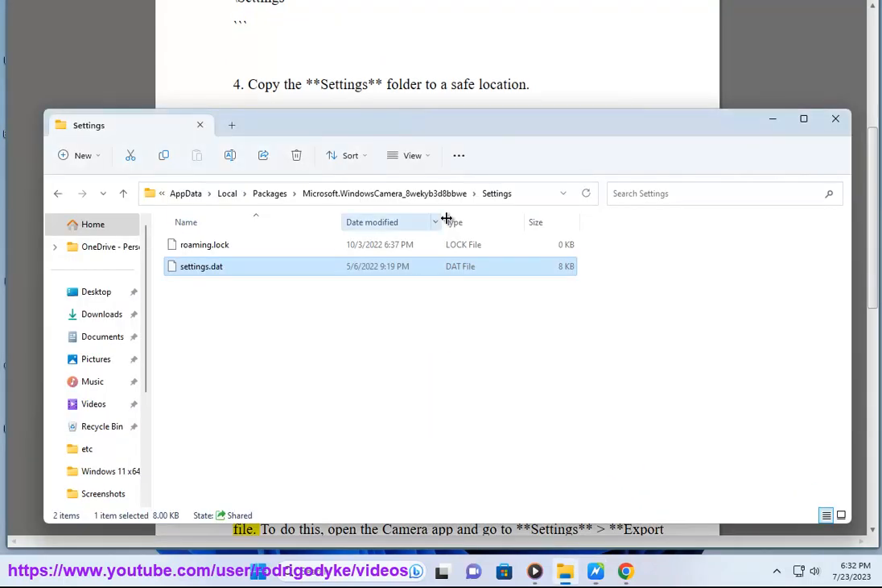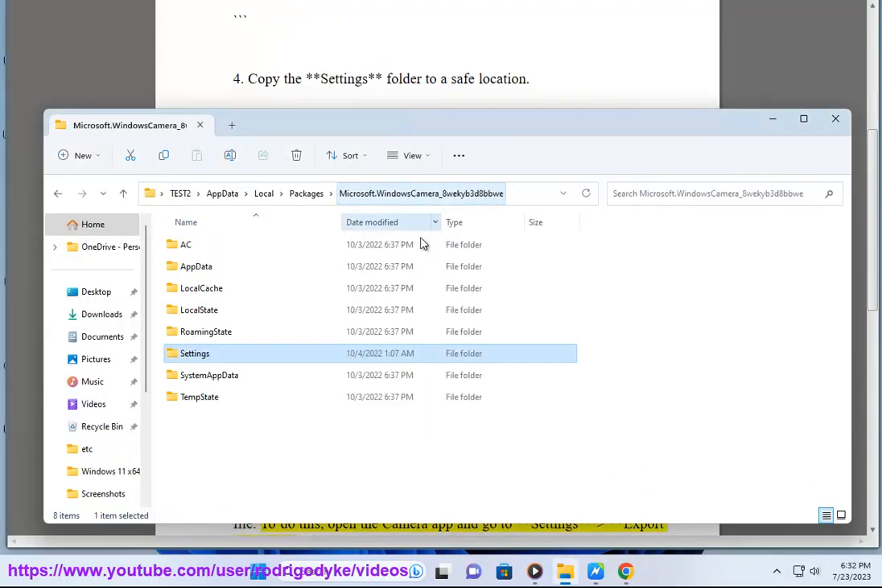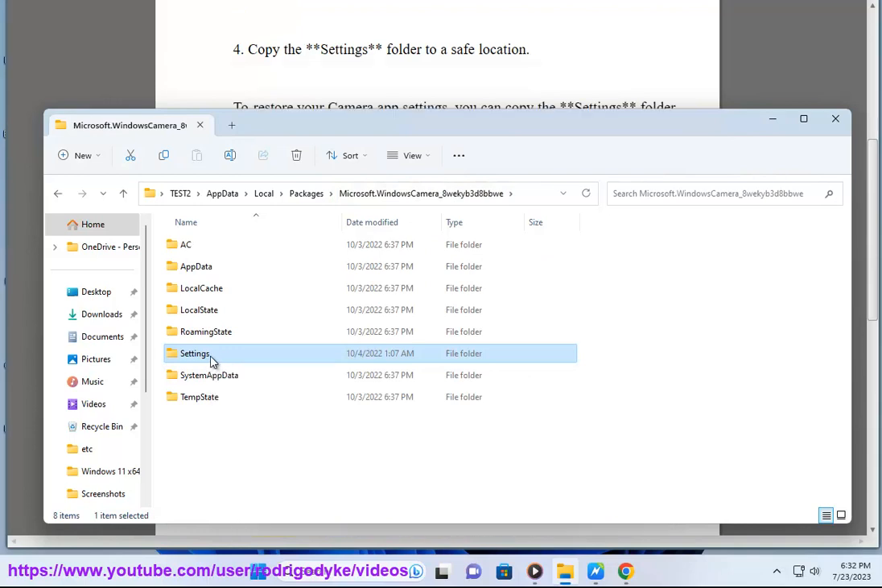You can also back up your camera app settings by exporting them to a file. To do this, open the camera app and go to Settings, Export Settings.